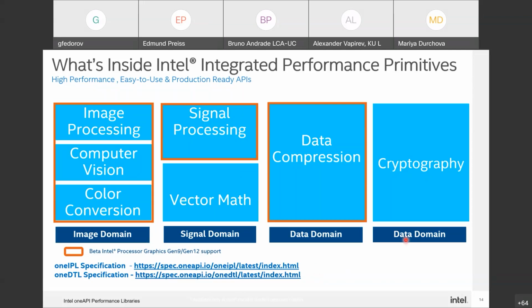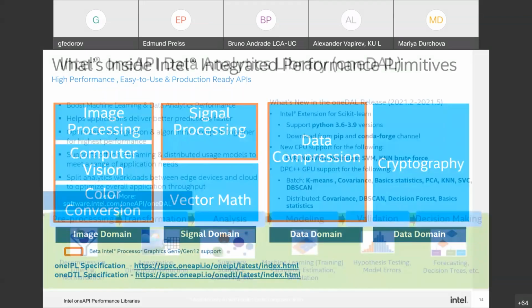Regarding cryptography, it would not be part of this functionality. We are not planning to port it to the GPU side, at least at this moment. We see no benefit to running this code on the GPU side today. And I think that's everything we have for today regarding IPP.